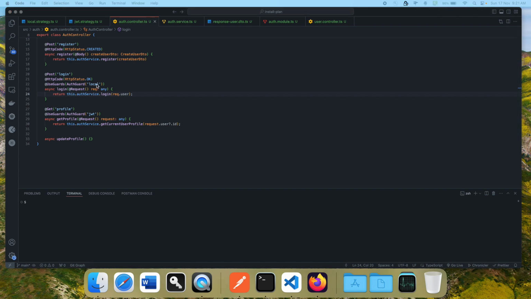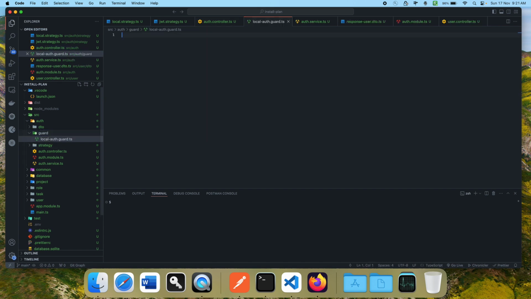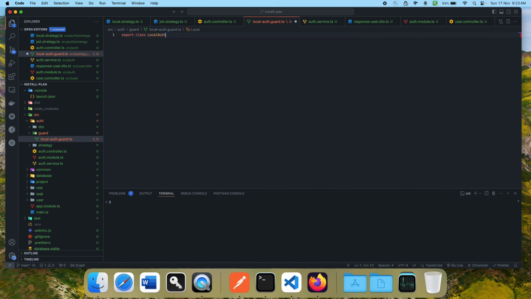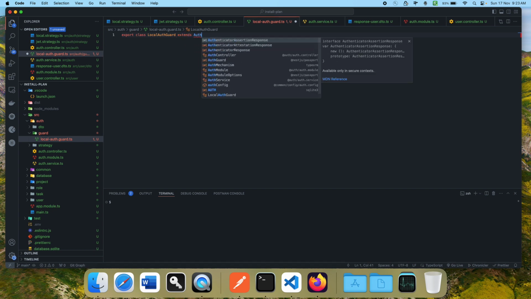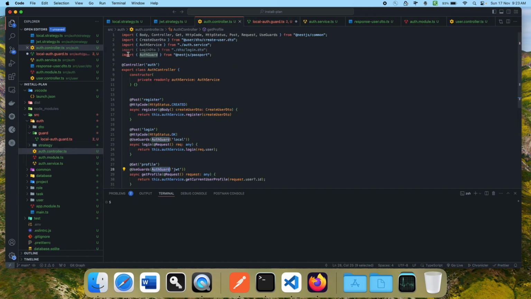So what I'm gonna do, I'm gonna create one folder here. I will name it guard, and then in this I will name it local authguard.ts. So I'm going to create a class here, LocalAuthGuard. I will extend it with the AuthGuard which we have written here. This one. So this I have imported from NestJS passport, right?